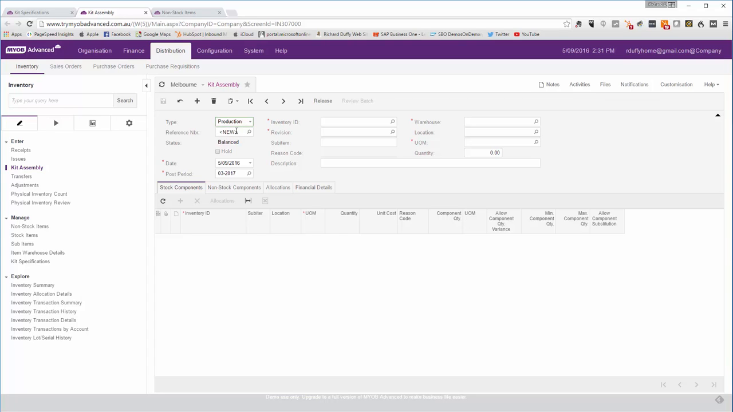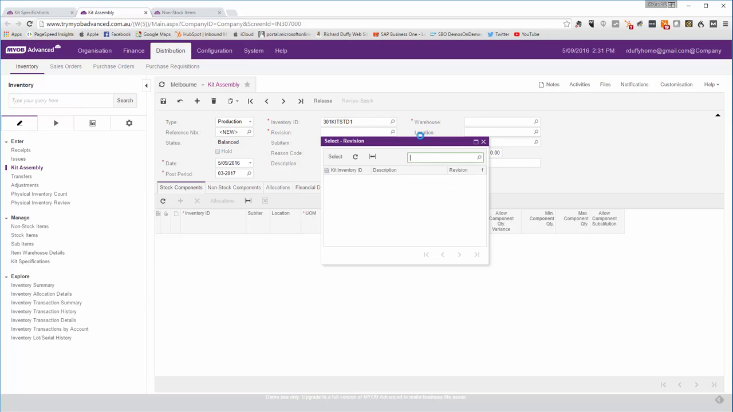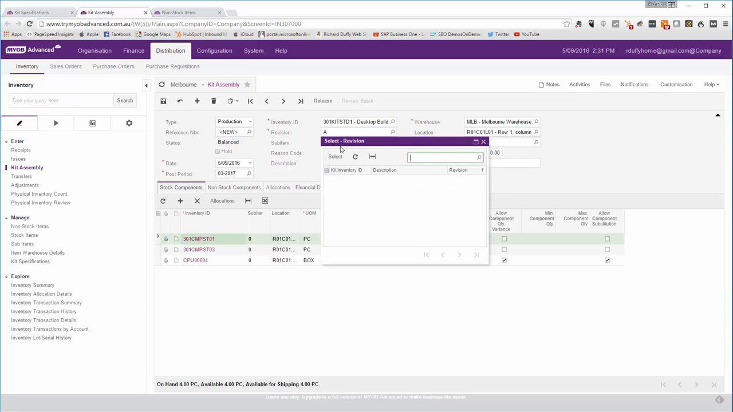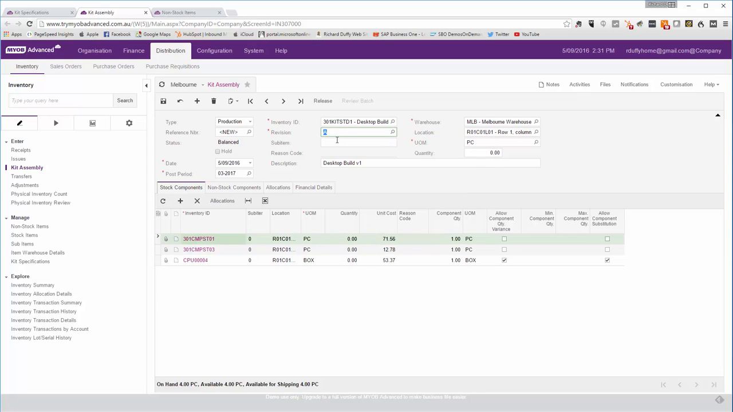Right, so I go in here, I say I'm going to do a production run. The system's going to allocate the next production number automatically for me here. I go in to my inventory item, and then I specify which of my revisions I am actually building. Now in this case, there's only one revision, which is revision A, so it's automatically selected that for me. How many of these am I going to make? So let's say I'm going to make 10 of these to put into stock.